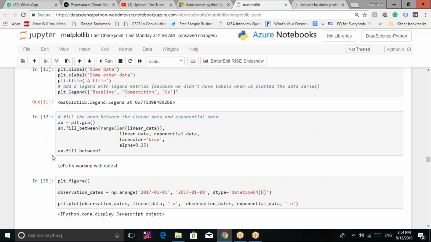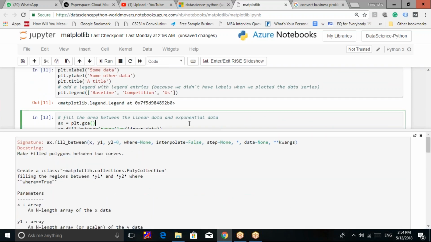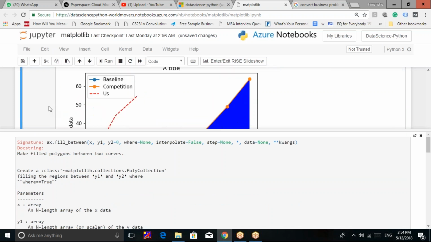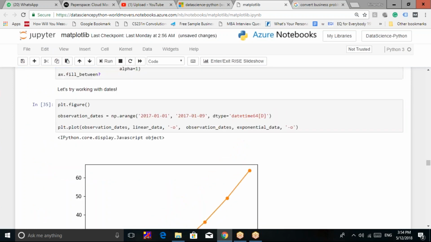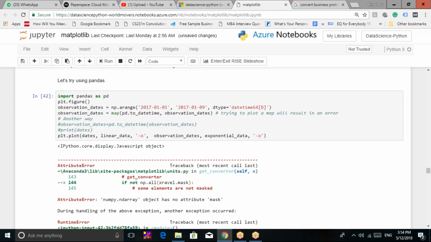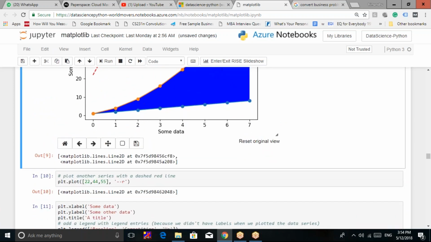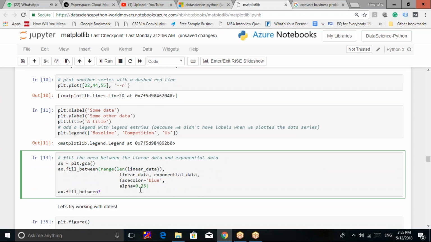Then we have face color, that is blue. Alpha is 0.25. Alpha means the transparency. If I make it 1, it will become more darker. See this, now it's more dark. So I want to keep it a bit transparent, so I will make it .25.